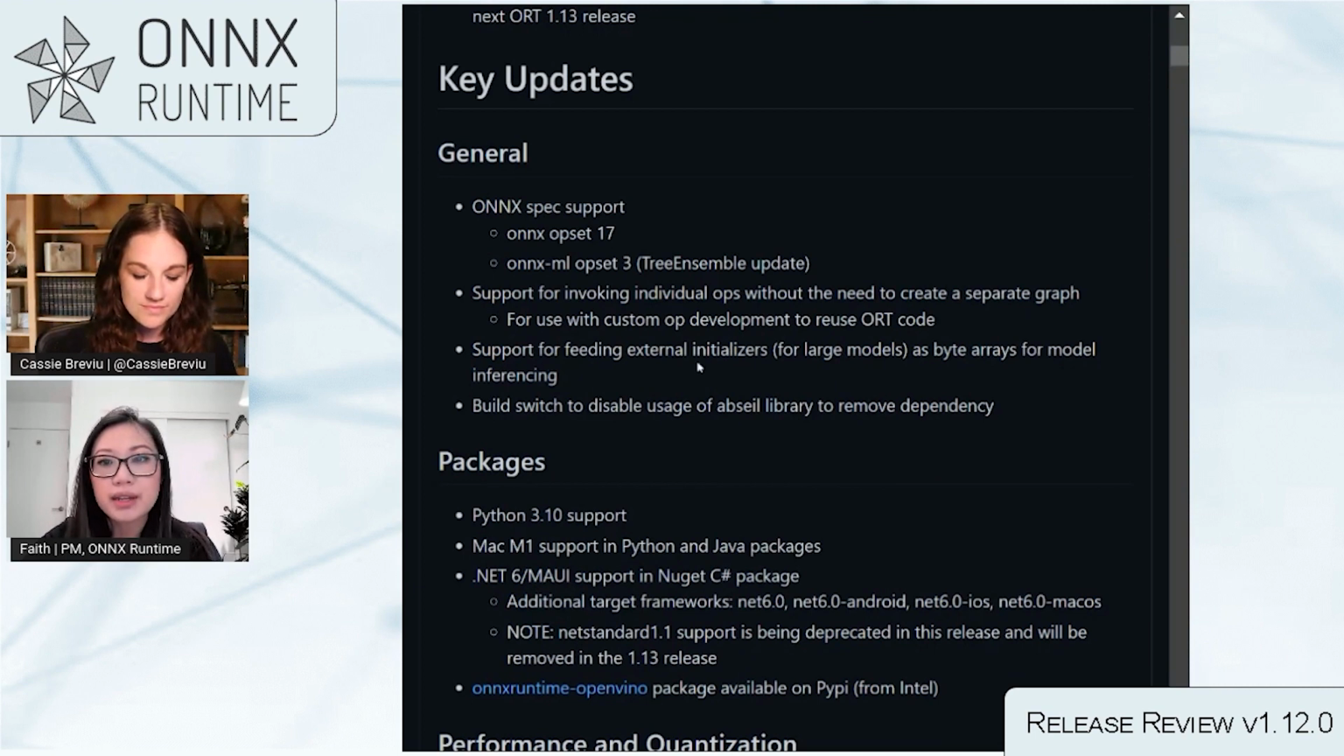One new feature we added was the capability to invoke individual ops without the need to create a separate graph. So this is useful for anyone who is building custom operators, but doesn't want to reuse one of the existing ORT kernels. And one of our devs, Randy, will be talking more in depth about this feature.